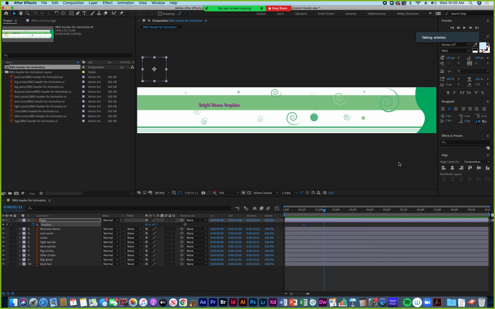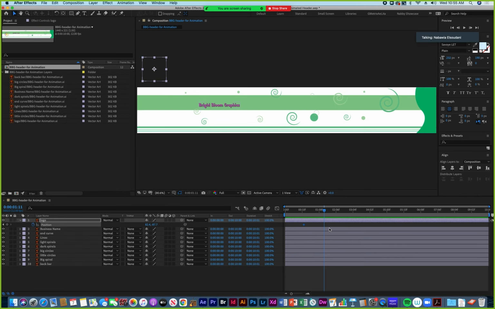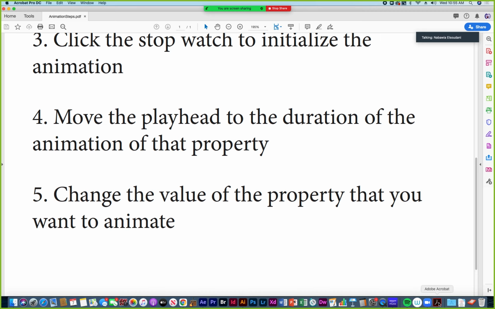Can you actually stretch things? Yeah, there's this column here called stretch, which we can get into in a little bit, but I want to get down the basics first, and then we'll get into the fancy stuff. Oh, yeah, I didn't notice that.